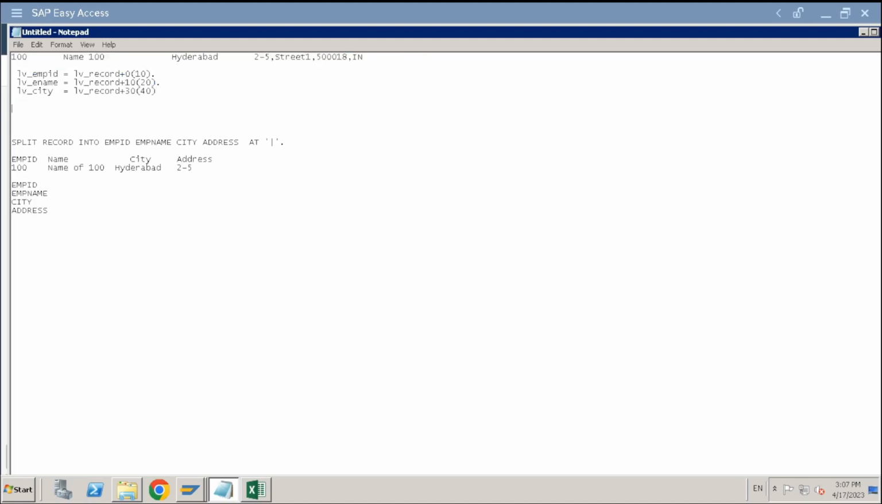I'll show you one example for offset. What is SAP's internal date format and external date format? Everyone is saying different things: someone is saying YYYY, someone is saying YY.